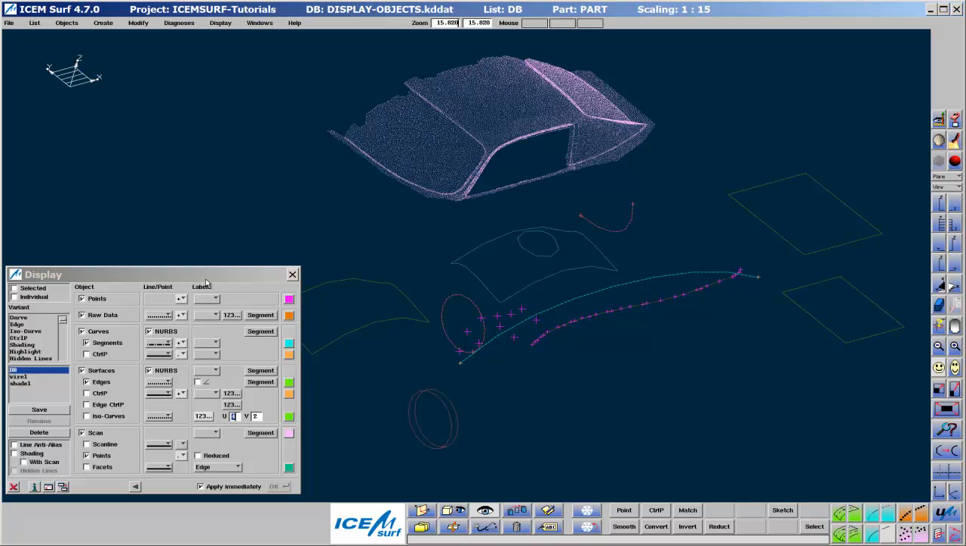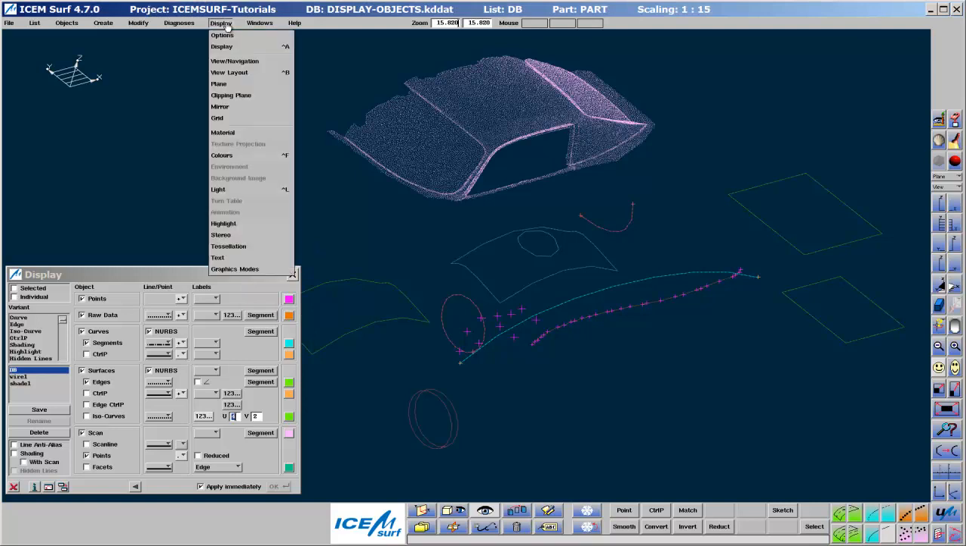In the last column, we can change the color of all the points. Clicking on the color swatch accesses a range of colors. If you want to change the available colors, then you can do this through the Display Colors menu from the top bar.